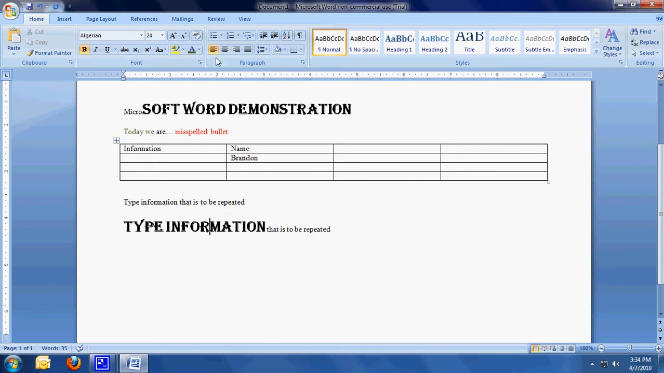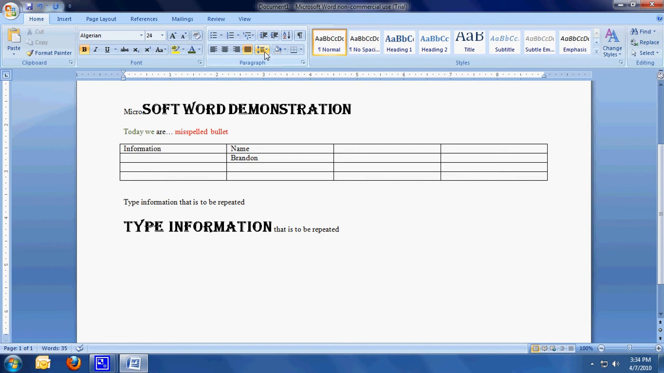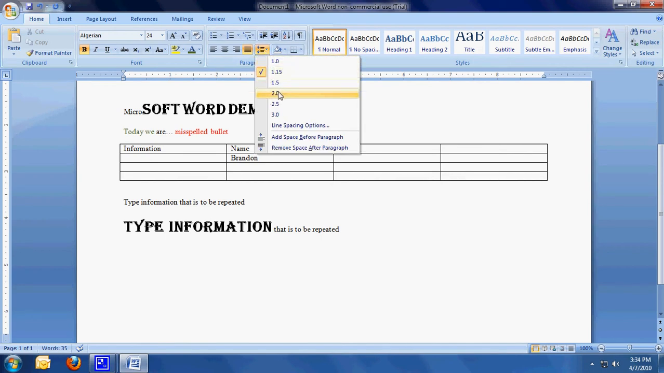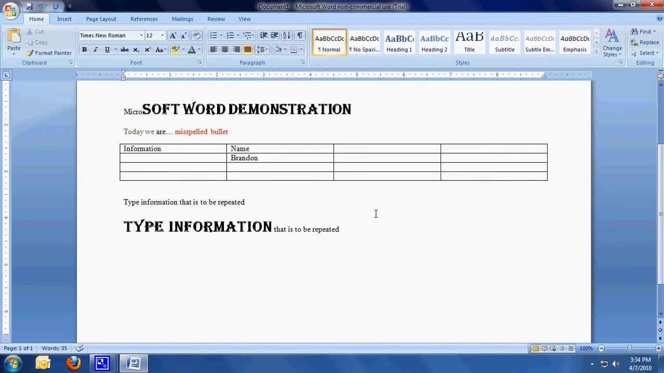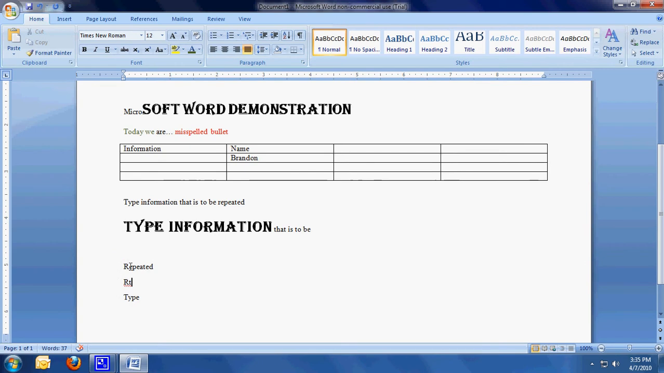Some other basic things are your justifications. You have your text align left, center, right, or full justification. You can change your margins by putting them here. So a better example would be type, and you can see I have double spacing in between. If I want to make it back to single spacing, I highlight it and click 1 and then go back to single spacing.